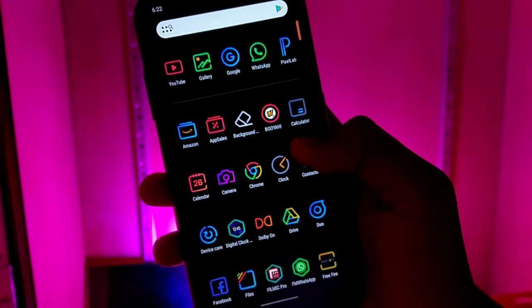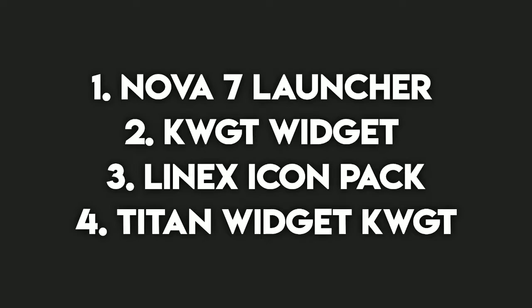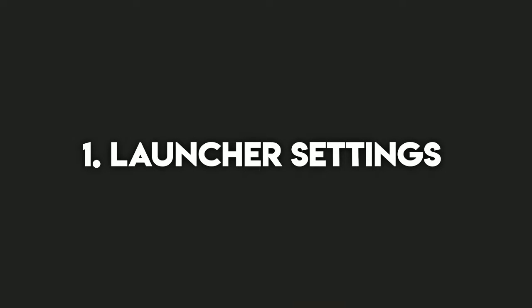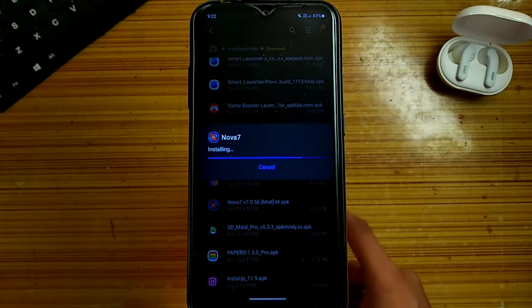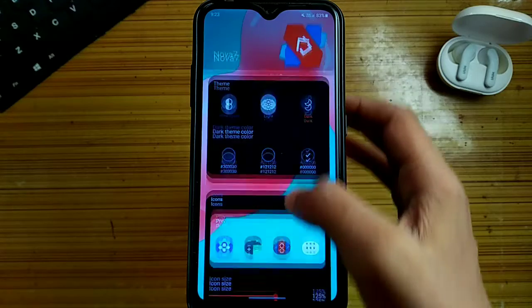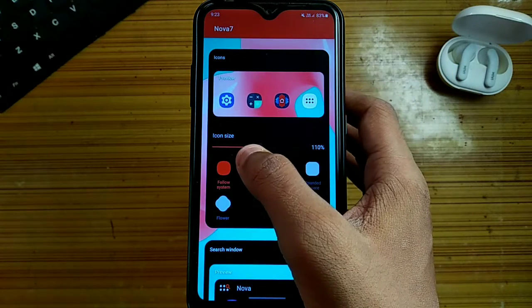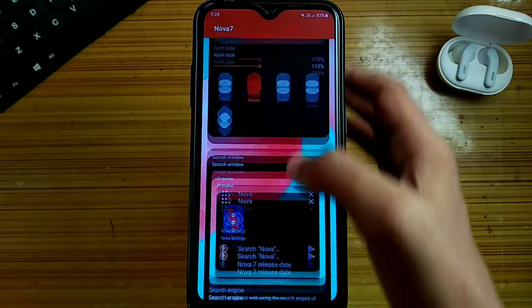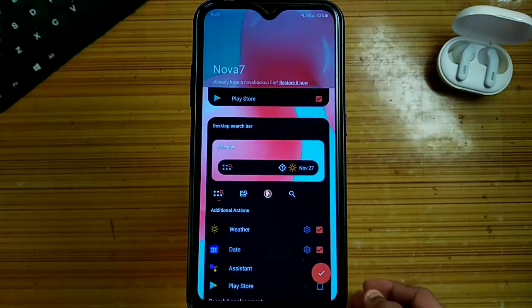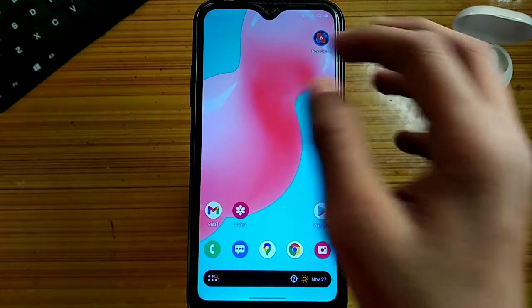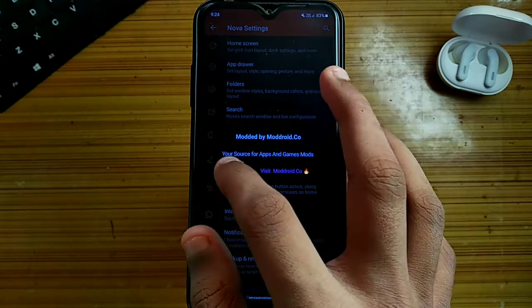The required applications for setting up this homescreen setup are available on my Telegram channel. Do check it out. First, install the Nova launcher and then click open. Next, set dark theme and icon size to 110% and its shape to round. And at the bottom, you'll find the OK button. Click that. Then the launcher will close, reopen it and go to the settings and set it as the default launcher.